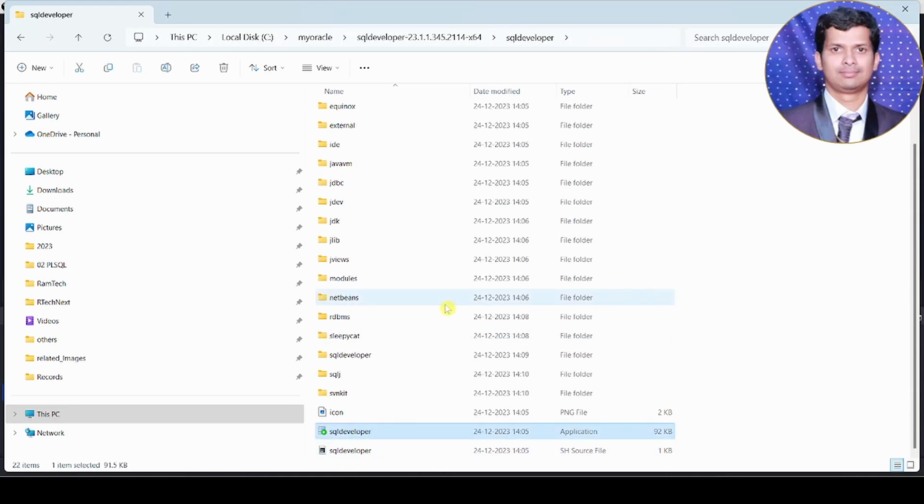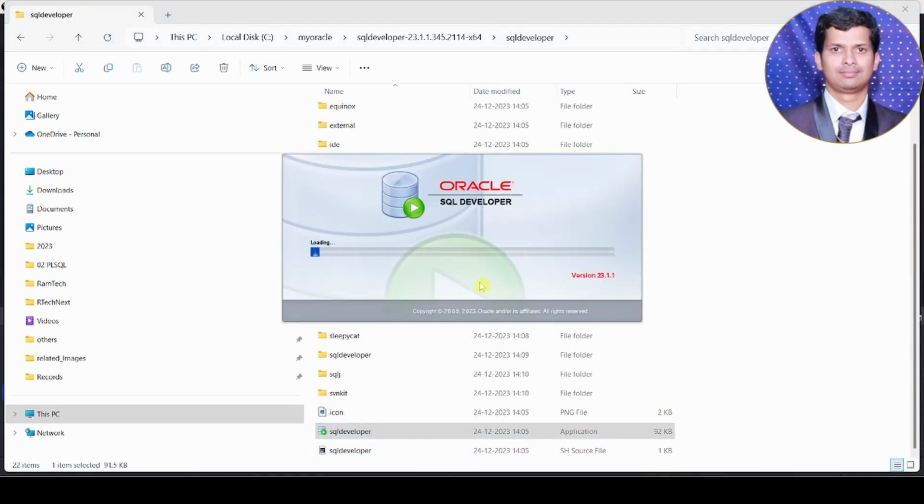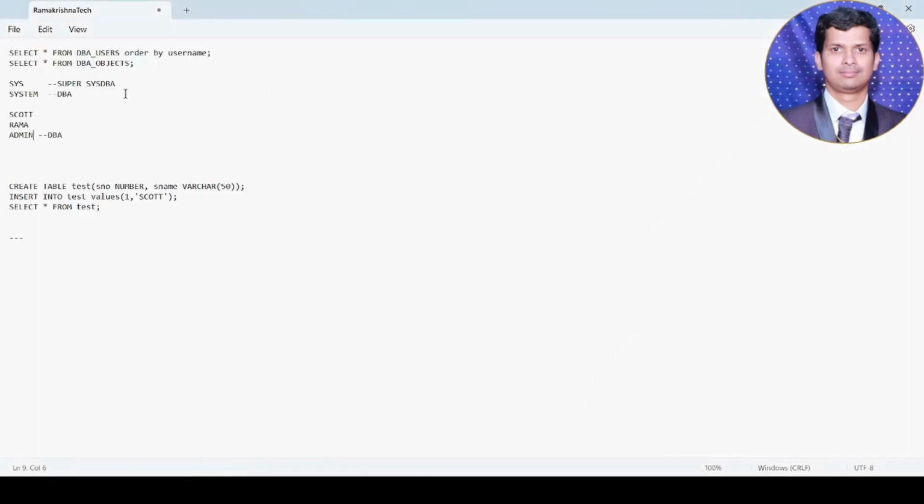It will open. So when we install 19c, we have already discussed sys and system. Two users will be created during the installation by default, and along with that, multiple users will be created in the system. One is sys, the super user, which we can open as SYSDBA, and a system user, one more user which has DBA privileges. What is a DBA privilege? We will discuss that later in the theory. Admin user, Rama user, and Scott user.